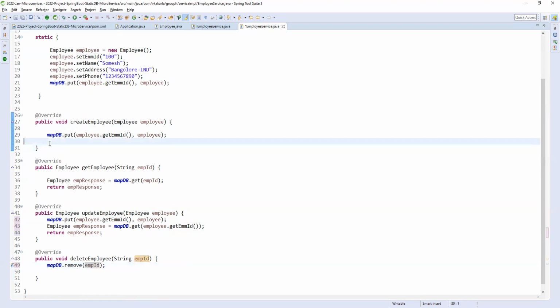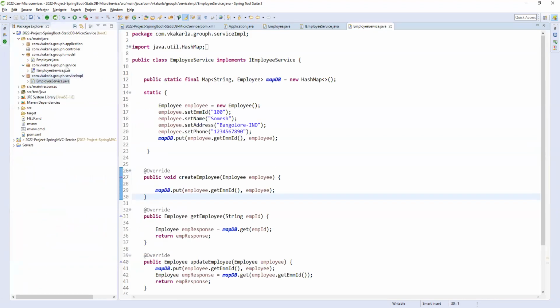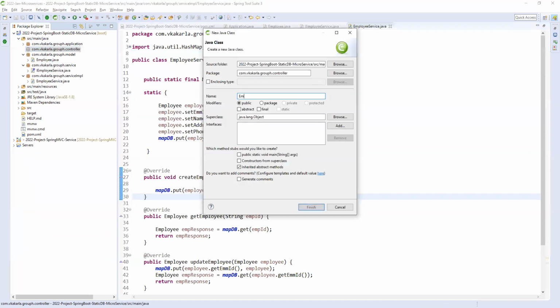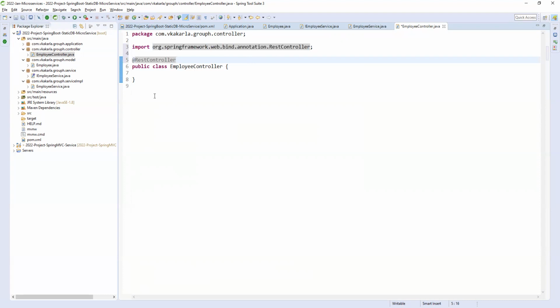So now our implementation is ready. The service impl is ready, the model is ready. Now the controller. You can write the employee controller. So our class is ready, and here you can add the REST controller. Okay, we are adding it. Here we need to add all four kinds of operations first.